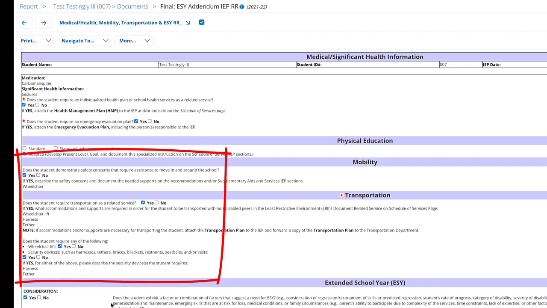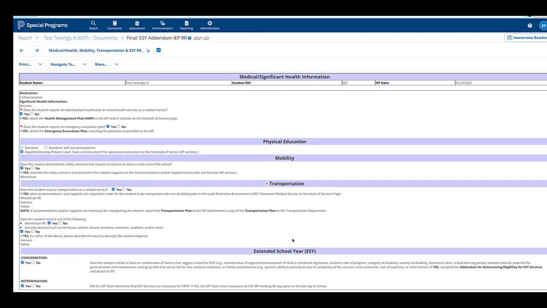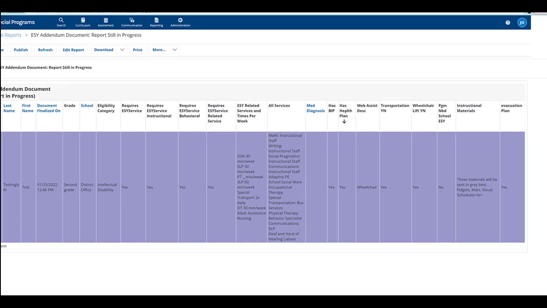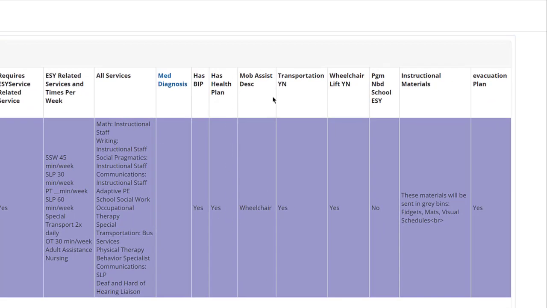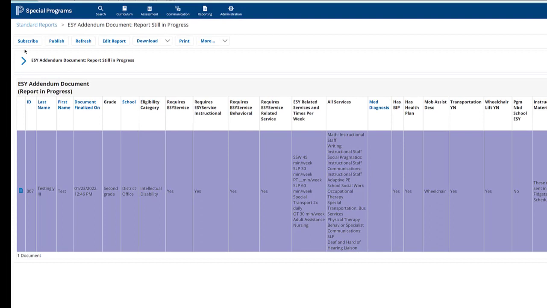And if we go back to the report, I'm going to pop back over to the report so you can see where it was all captured. You can see where it has health plan. We said yes, and here it is. Transportation, yes, here it is. There are other forms. There's a form that lives outside of PSSP that has to go to our transportation place, and so that will still have to be filled out, but hopefully this will reduce some of the work that we have to do. Now I'm going to pop back over into that ESY addendum for this student.